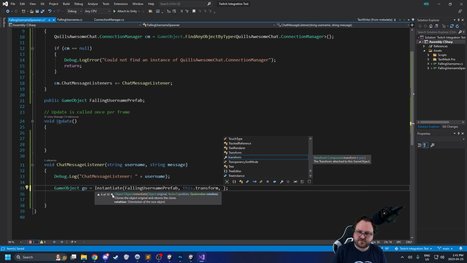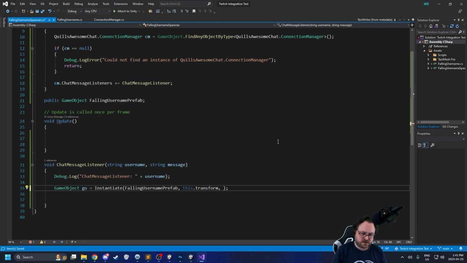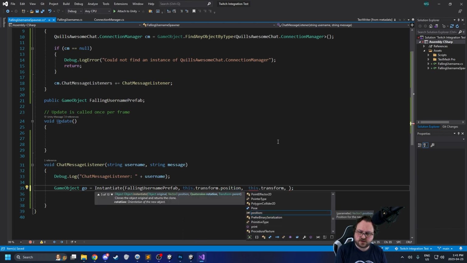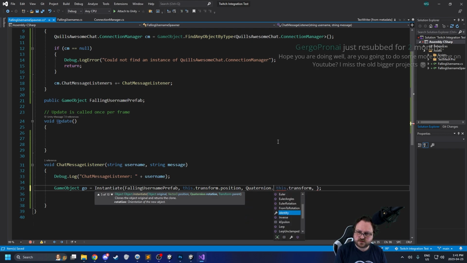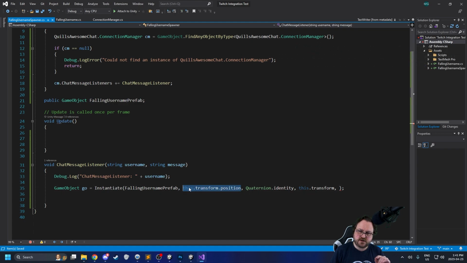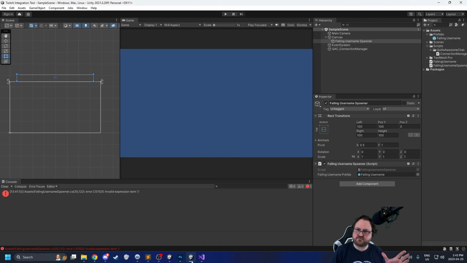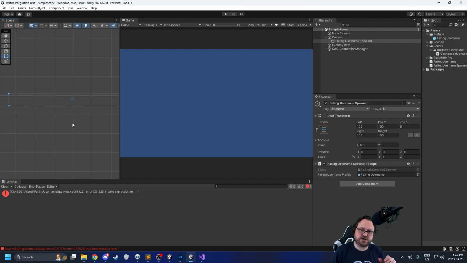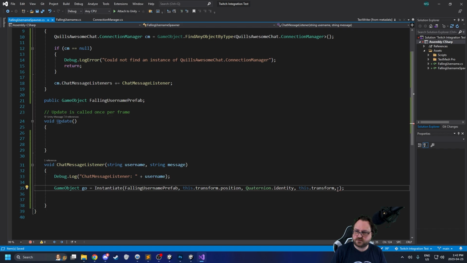I want a variant of this. Yeah, there you go. It takes a position, quaternion rotation. This dot transform dot position, Quaternion dot identity, this dot transform. Okay. So this should make the falling object be a child of us and spawn at our position, which, because I haven't messed with any of the anchor points, should spawn right there and then start to drop.